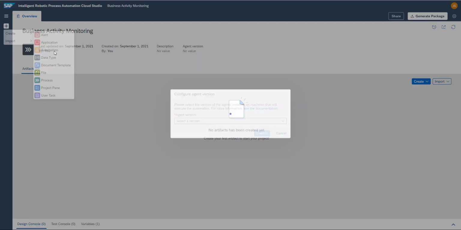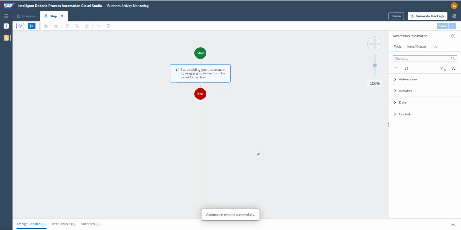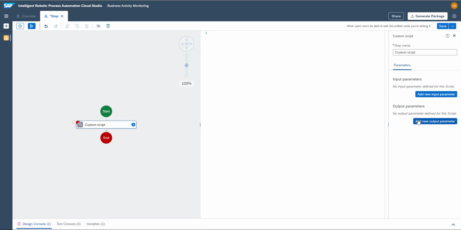Let's start with an empty project. I'll create an automation, let's call it a step, to simulate the running of a bot. I do not know how long the execution will take, so I will generate a random duration between 1 and 10 seconds and make the bot wait for that time.